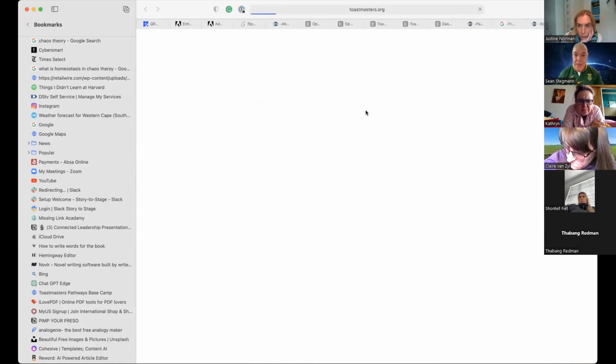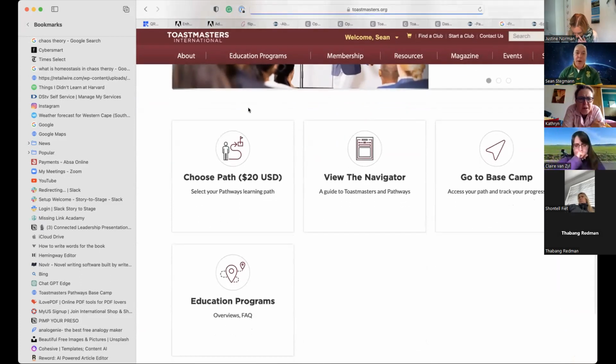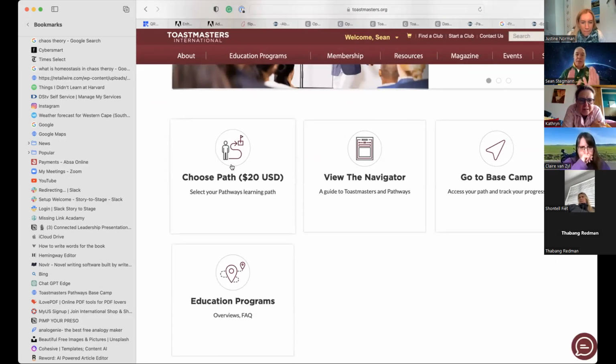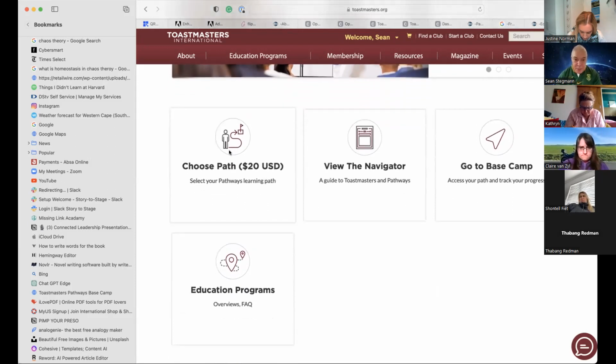Okay, so this is going to access. Yes, choose a path. There you go. This is the first screen you're going to come to: choose a path. So it's under education programs. You're going to go choose a path, and once you've chosen your path, you can either go to Basecamp from here, or the way you would normally go to Basecamp by logging in.